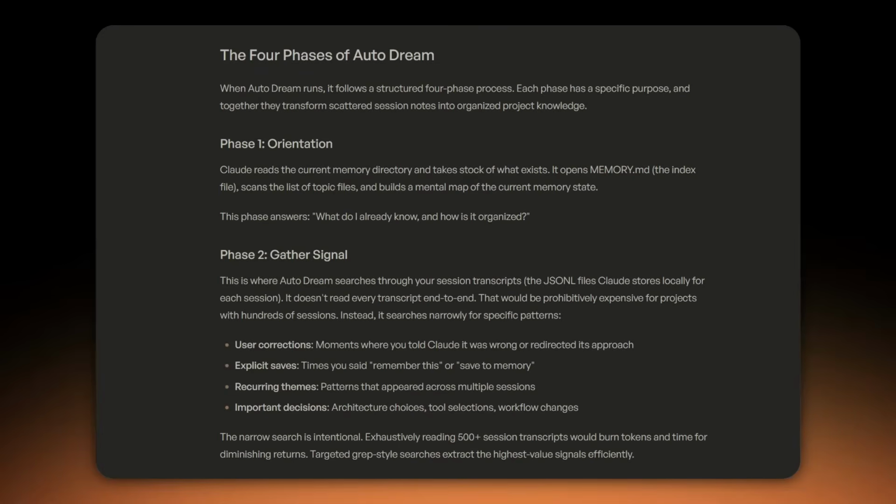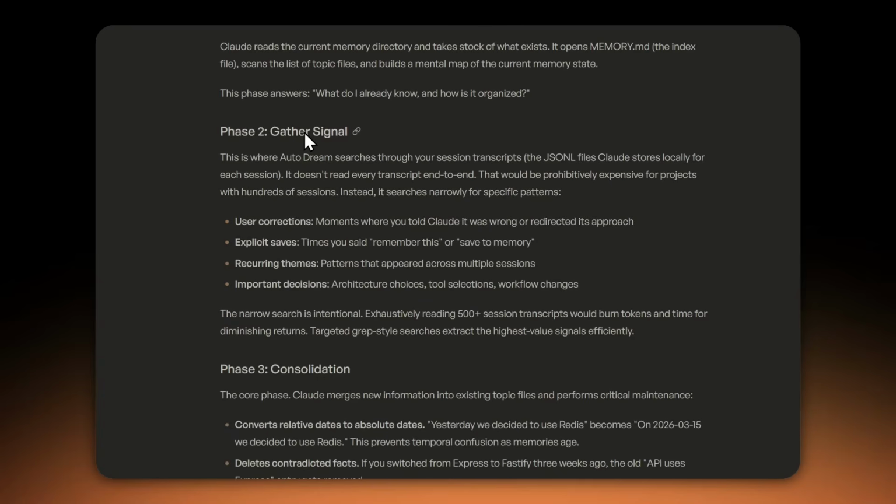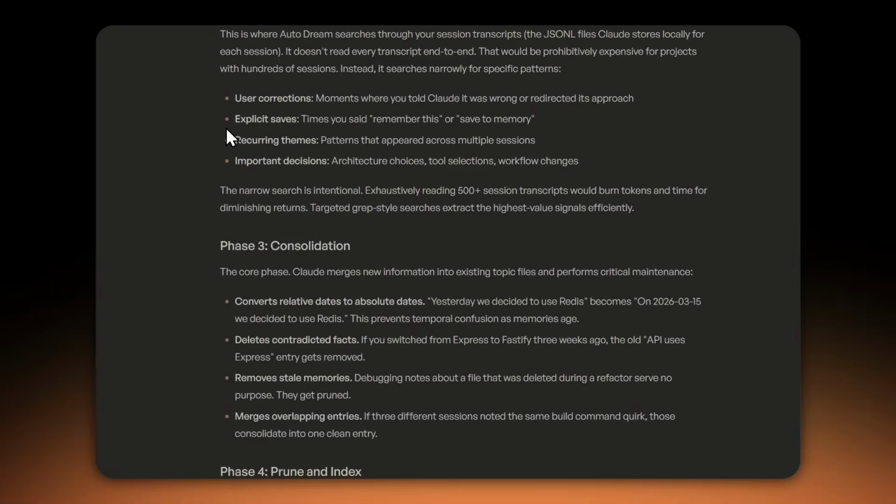Under the hood, AutoDream runs in four key phases. You first have orientation. This is where Claude scans all existing memory files and builds a map of what it already knows. Then we have phase two, and that is gather signal. Instead of reading everything, it searches for high value signals, like when you corrected it, important decisions, repeated patterns, or anything you explicitly told it to remember.